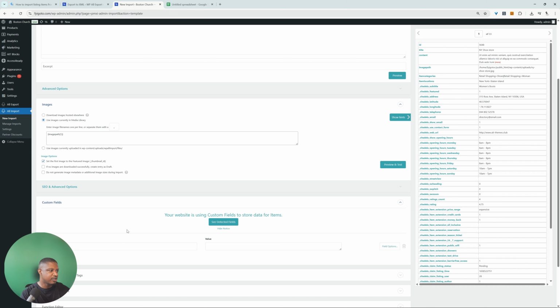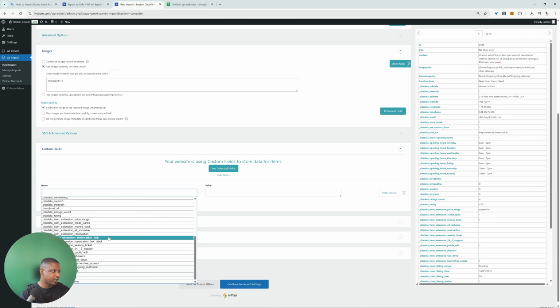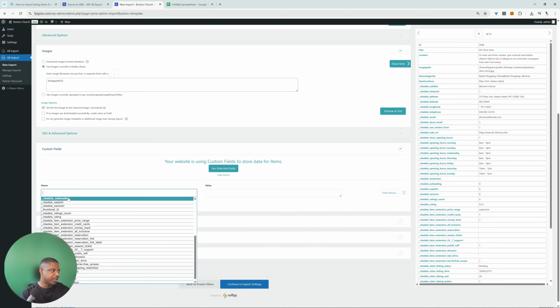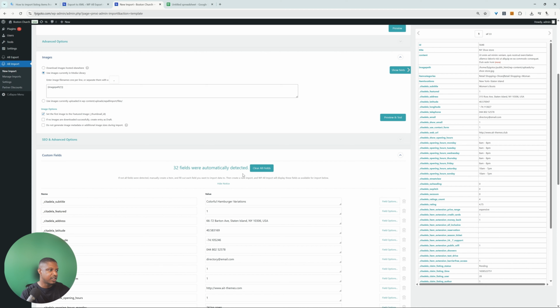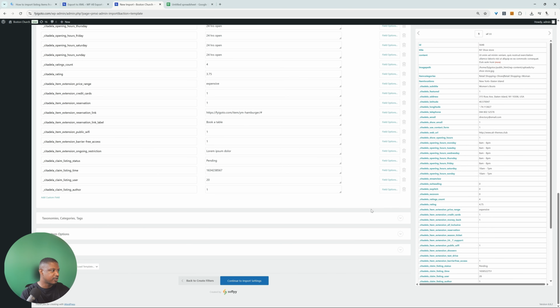Where it says custom fields here, you can manually map it out, but that will take forever. So this is what I mean when I say we can manually map it out, right? But if we've already structured it beforehand, all we need to do is hit see detected fields, and it's automatically mapped all these 32 fields for us, which is great.